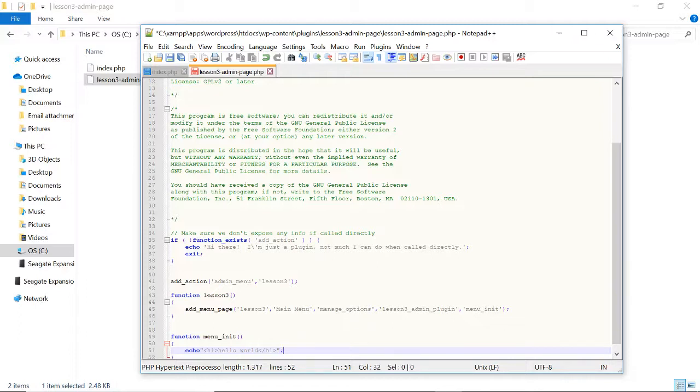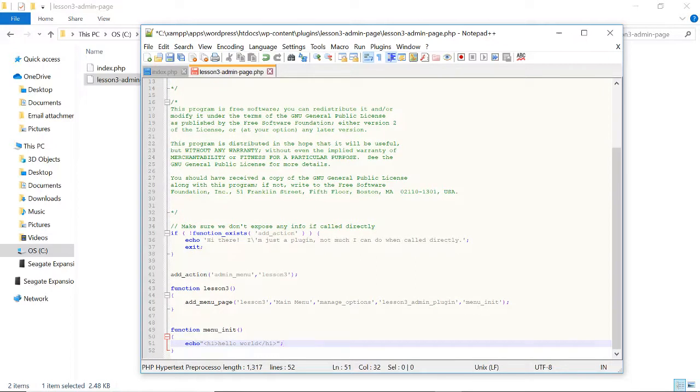Okay, so there we have it. So that should work. So again, we have created the add action, and we've linked them up. We then created our WordPress function, which we've linked up to our second function, and we've displayed some information here that will be displayed on that main menu. So if we save it, and then we'll go to WordPress to just check it has worked.